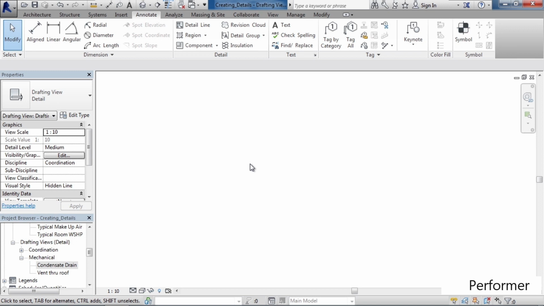So as a review, in this lesson, we talked about creating details. We talked about creating the finer areas and the finite elements, showing the detail of the components and systems that you've added in MEP.